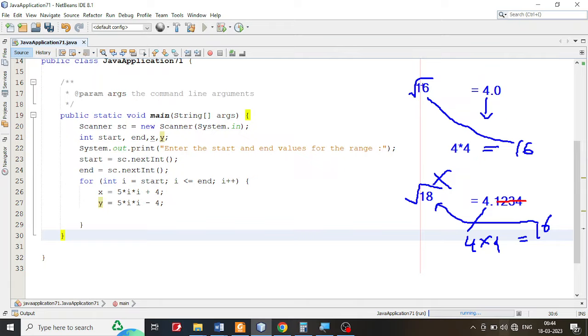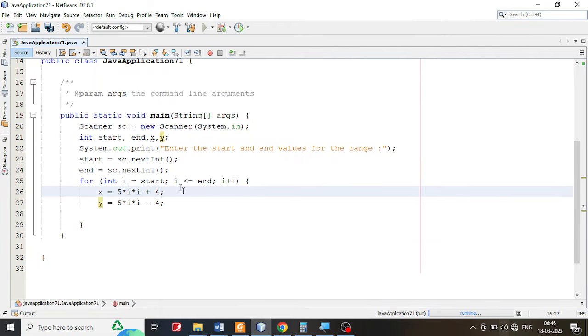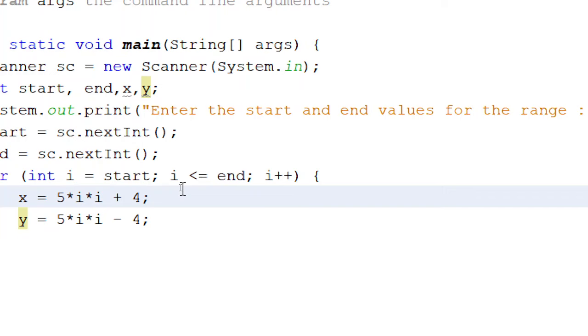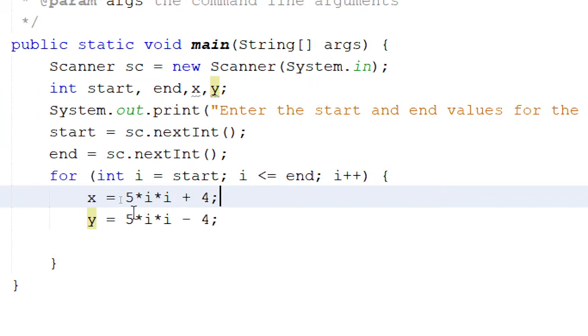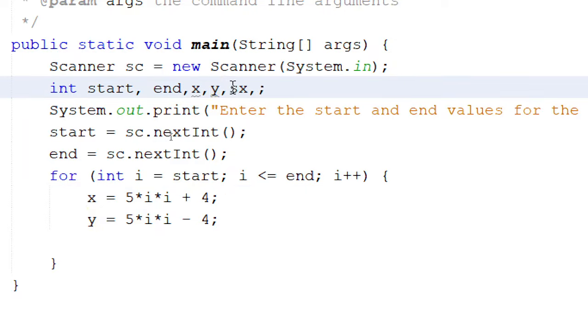So what you need to do is take the square root of a given number and take the integer part of it. So how do I do that? You have two numbers over here: 5n square plus 4, and 5n square minus 4. This number x is that number, 16, 18, whatever you get. You take the square root of this number. I need two more variables, so I am going to say square root of x and square root of y.